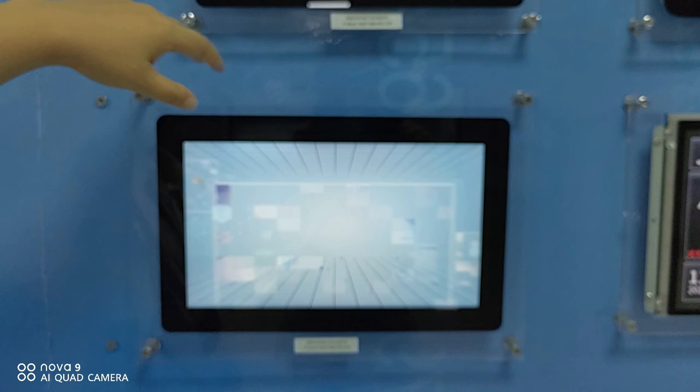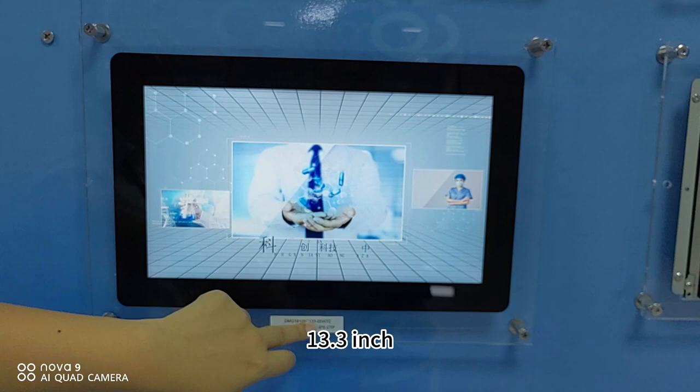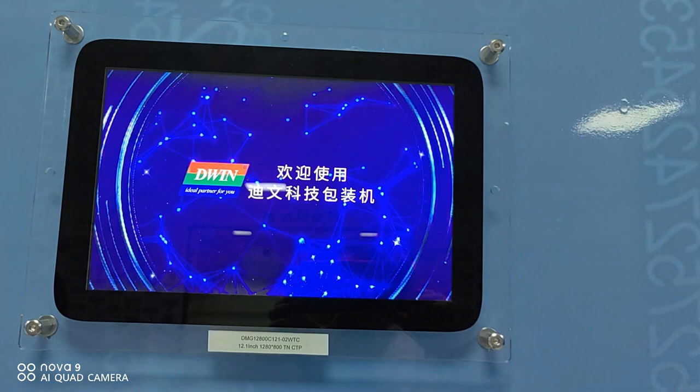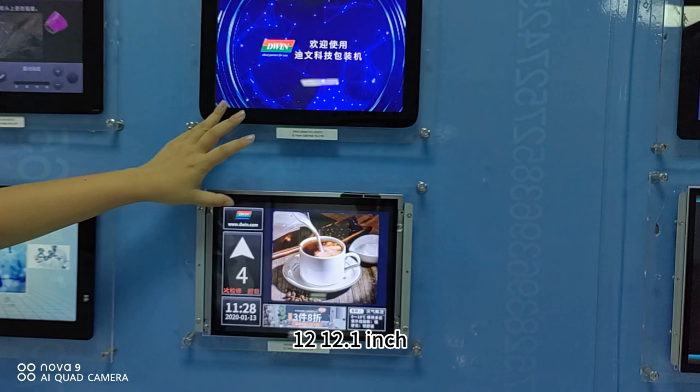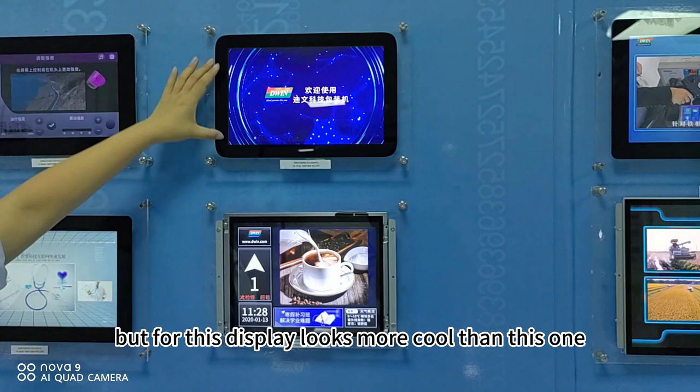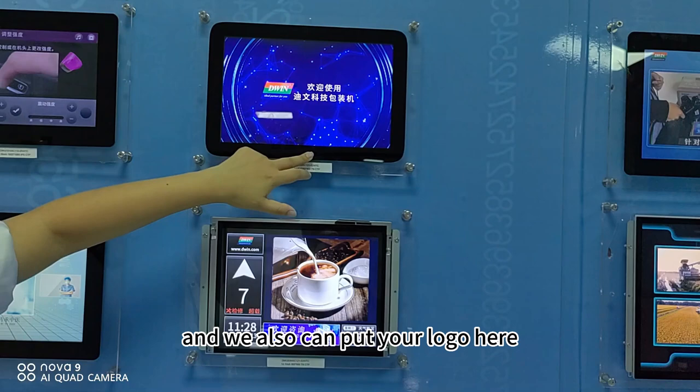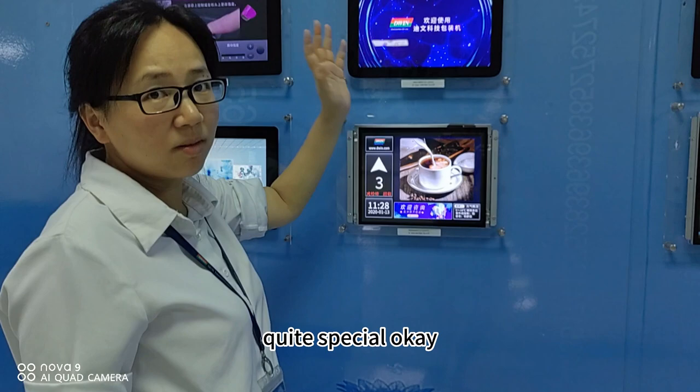Here 11.6 inch, 13.3 inch, 12.1 inch, 12.1 inch. So this is both 12.1 inch, but for this display it looks more cool than this one because the shape, the touch panel is different. And we also can put your logo here to make your products, make your machine quite special, okay? Even can do the customization, okay?